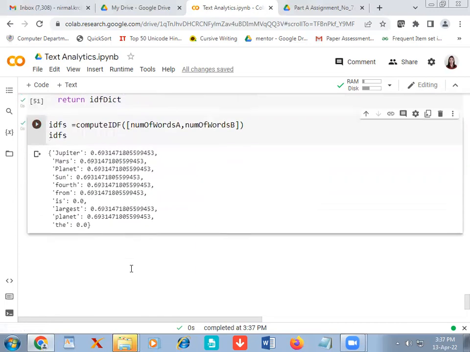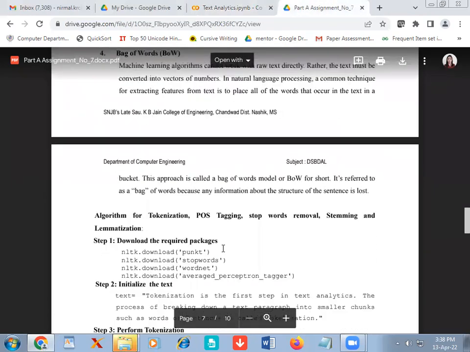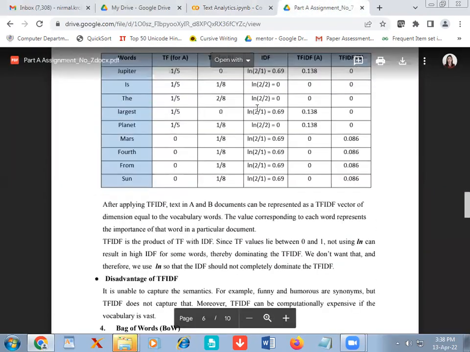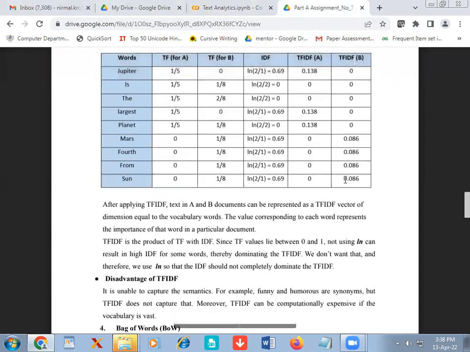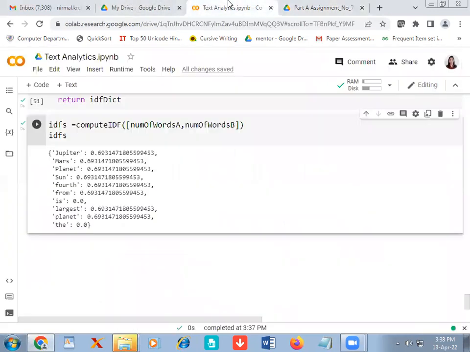See, these are the IDF. You can observe Jupiter is 0.69, largest is 0.69. And towards Sun, in IDF, it is 0.086. So you can observe here we have the Sun, that is 0.086. Clear? In this way, we can find out our IDF.